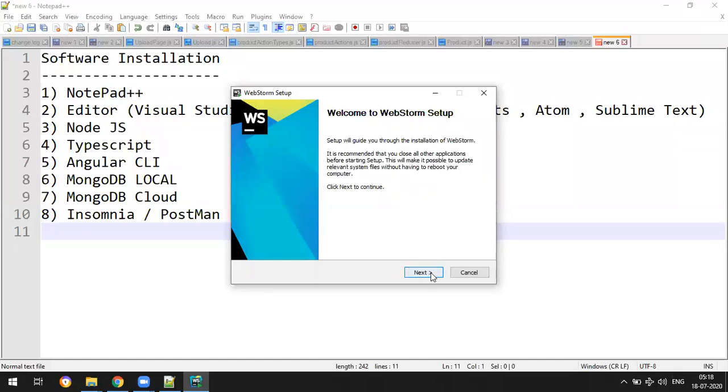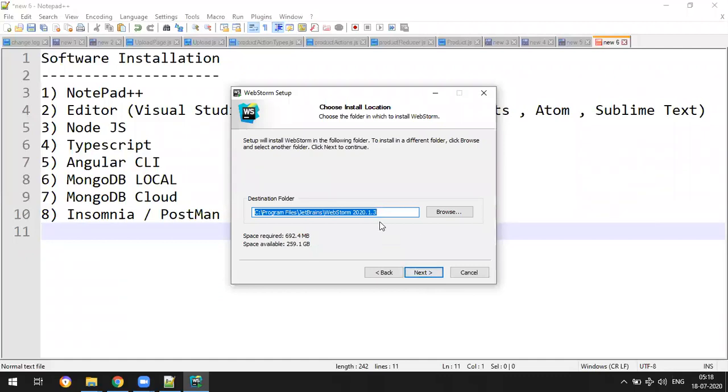Just click on next. It's quite simple. Click on next, and here make sure you install this in Program Files itself. Some people will choose D drive or something. Don't choose that. You can choose only C with Program Files. That's the best place to install software. Click on next.